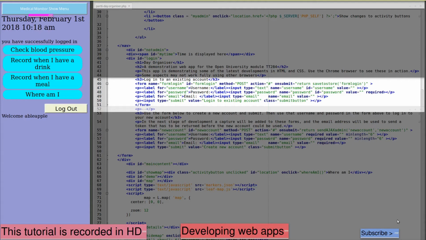Now, if we look at the form that's used for the login, the action is to submit back to itself, and in this example, it simply reloads the page. The server does nothing at this point. On submit, it calls the JavaScript function saveToStore and passes form login.